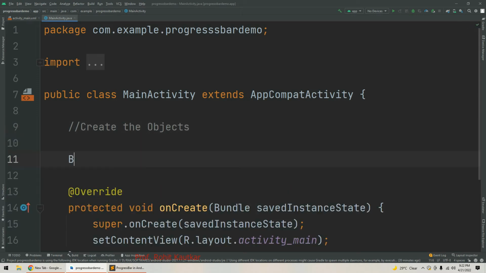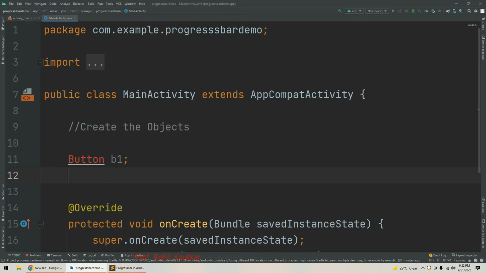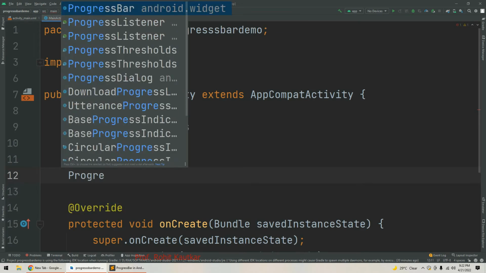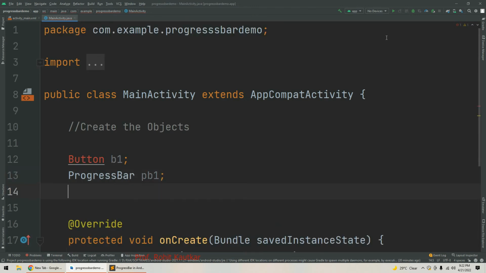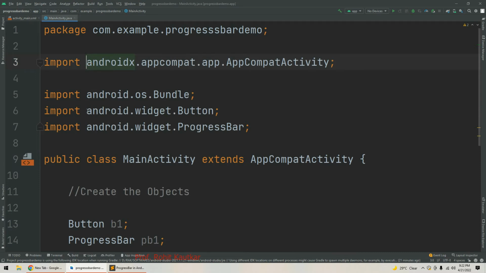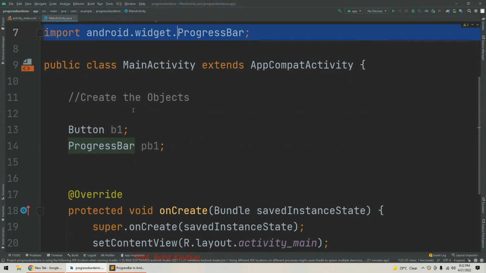So first of all, we have button over here, button b1. Then next to button we have progress bar, so progress bar pb1, and it is showing this button class in red color, so simply we will import this class. So here you can see the import statement has added for button and for progress bar as well.